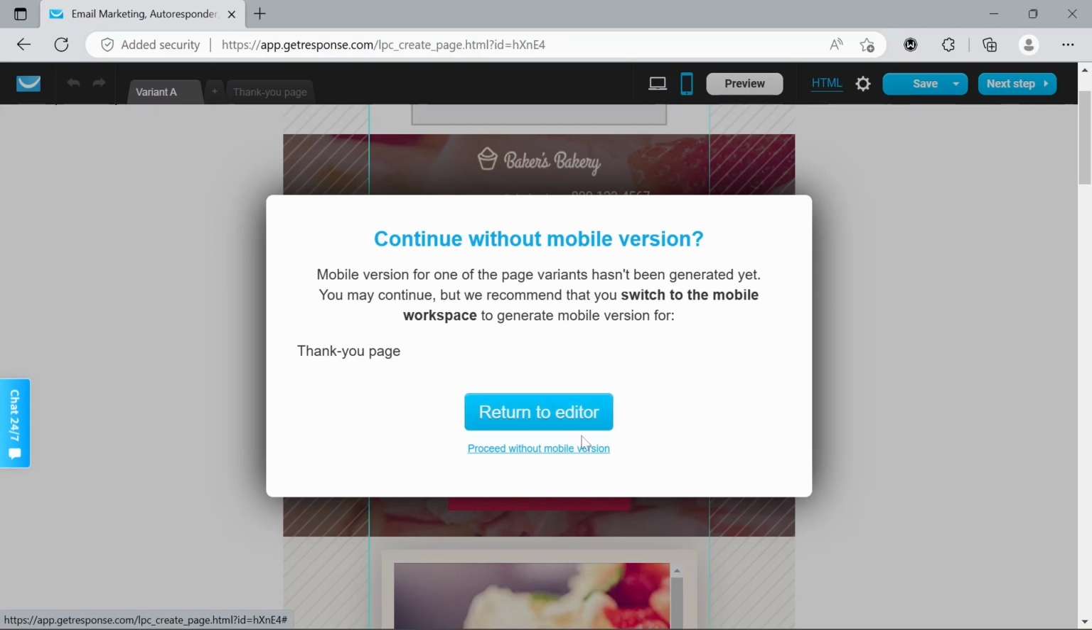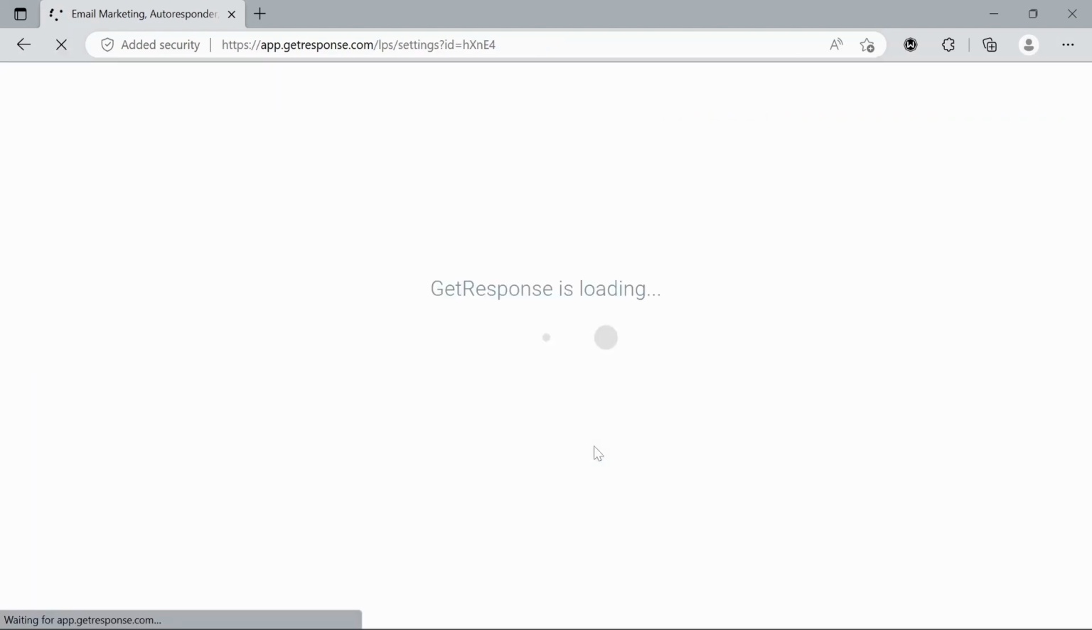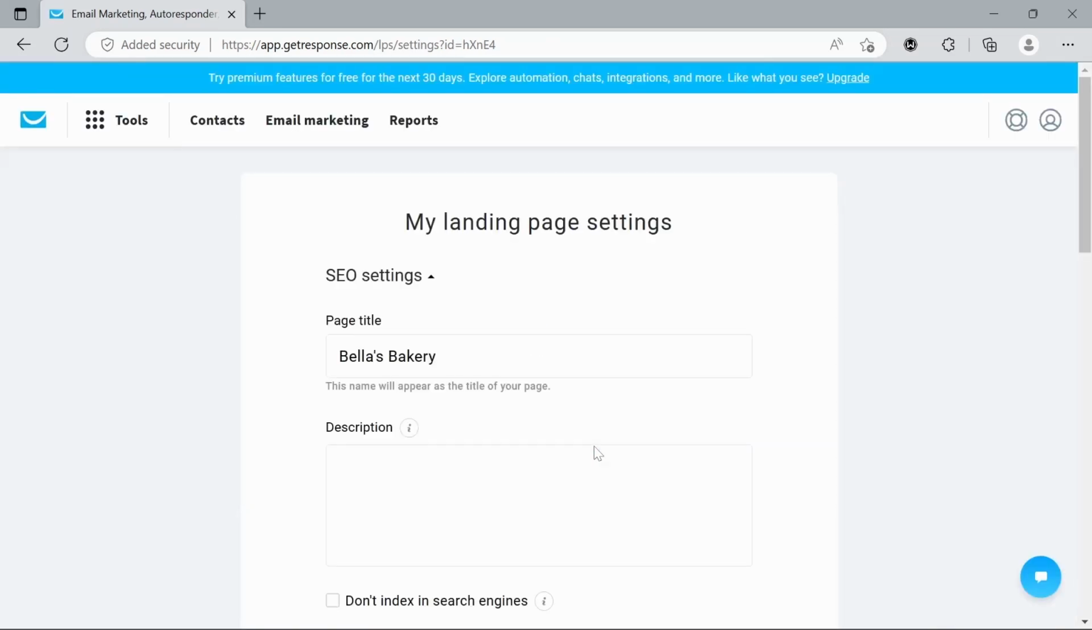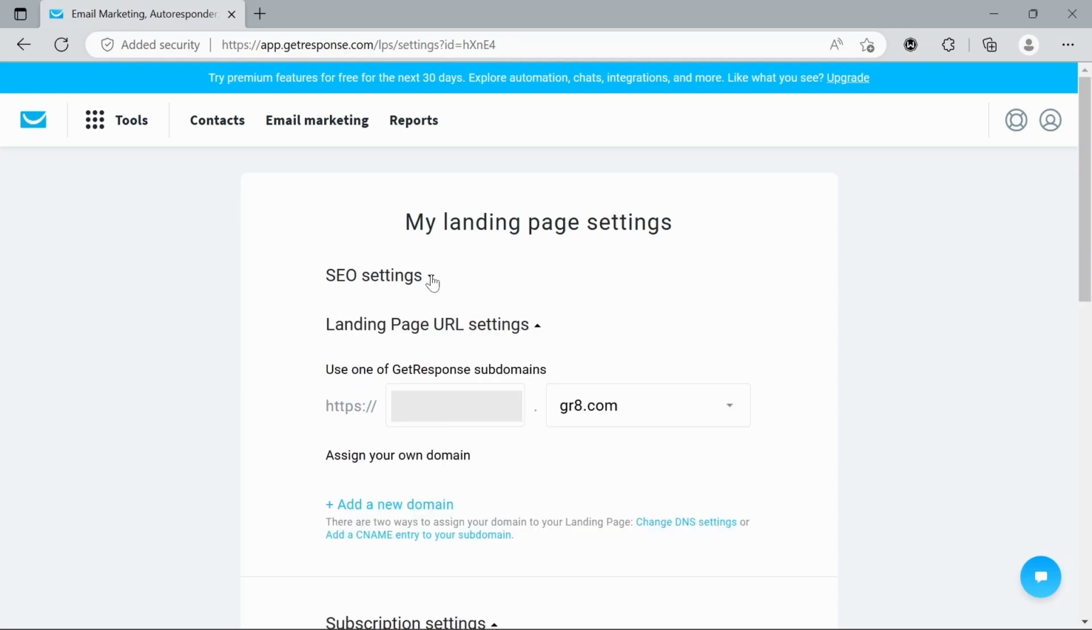So we're going to proceed. And then that will just load the final page for us. So now we've just got a couple general editing things we can do, but it's quite simple. So we've got, first of all, things related to the SEO, like the title and the description. We'll close that for now. We've also got the ability to add in our URL. So Getresponse has generated one just here, but if you have a subdomain, you can add that in yourself.